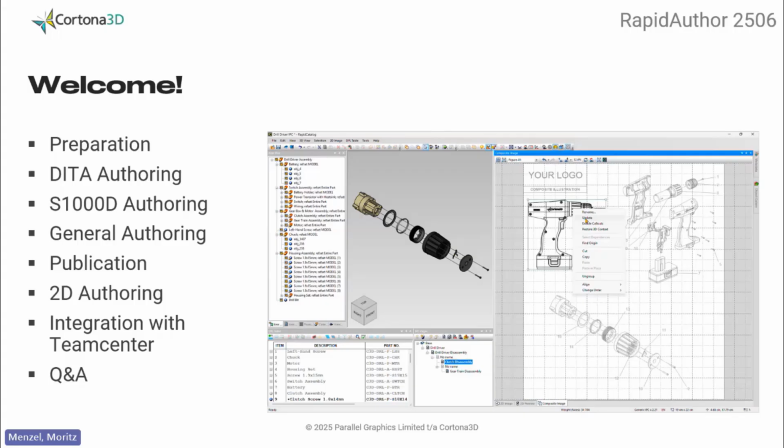We will first look at features related to preparing your data and your tools. Then we move on to authoring itself, as usual, split into features for S1000D, for DITA, and for general authoring. And at the end of this part, we will also have a look at a couple of new 2D related features and publication improvements. And after authoring, we will spend some time presenting new functionality of our Teamcenter integration.